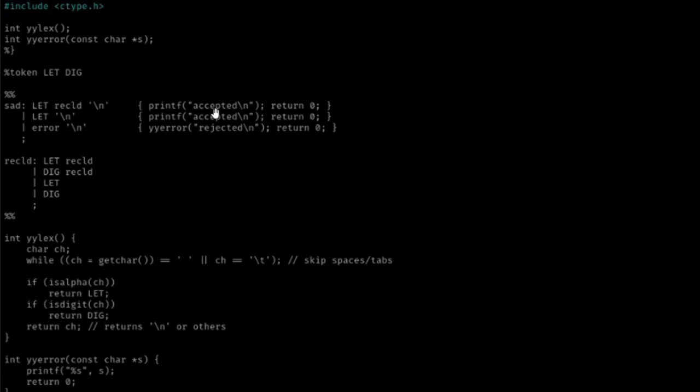If this matches, it prints accepted. Next, the input is a single letter followed by a new line, also valid. It prints accepted. In the third line, if any invalid input is found before the new line, it matches the error rule and prints rejected.